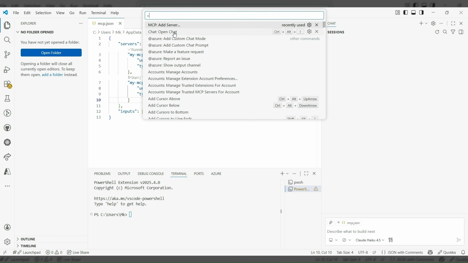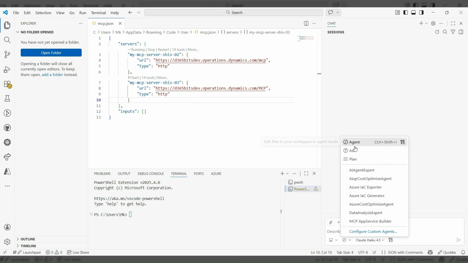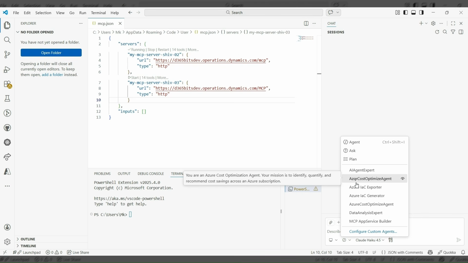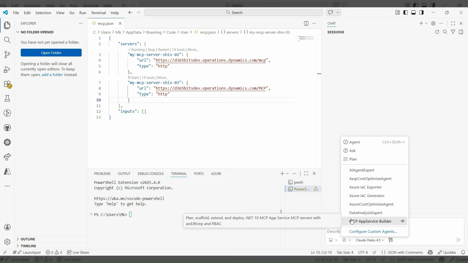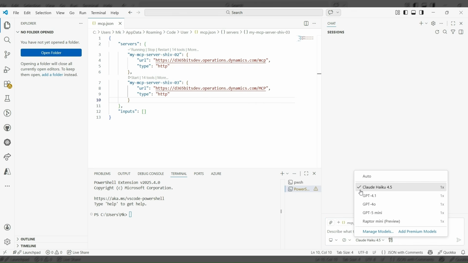Out here, I can select the mode, which is the agent type. I can select local or background or cloud, so I'm just keeping it as local. I can also select the agents. For me, I'm selecting Agent, or I can also select AI agent export or a host of other agentic options. And finally, I'm selecting the cloud model, the Claude Haiku 4.5. You can select any model of your choice, and you can also keep it as auto, to let Visual Studio select its own preferable cloud model.